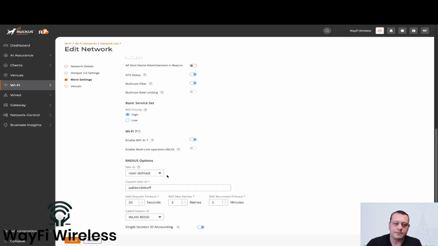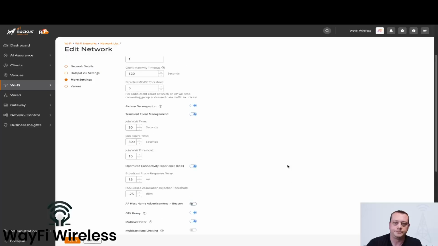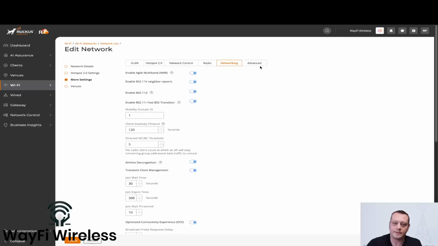For NAS ID, we're going to use user defined and use a standard NAS ID. I've got our standard example here, but work with an onboarding engineer to set yours for all your locations. For NAS request timeout, recommend using 20 seconds. For NAS max retries, 3 retries. For the NAS reconnect primary, recommend 5 minutes. Called station ID, set as the wireless LAN BSS ID, and have single session ID accounting turned on. So it's quite a bit there for networking.